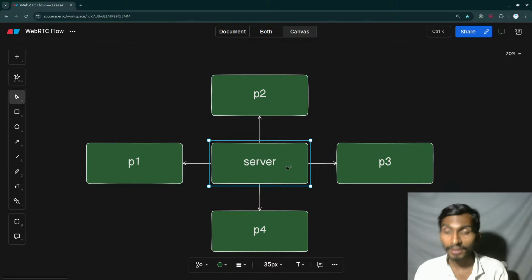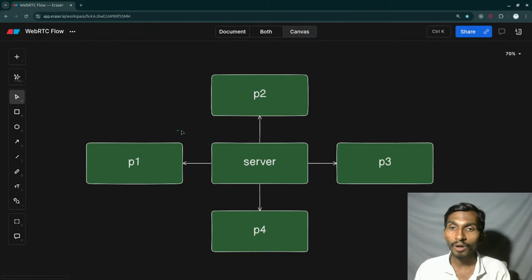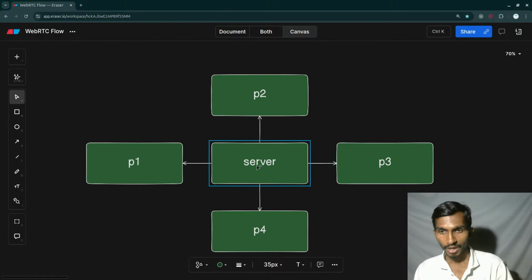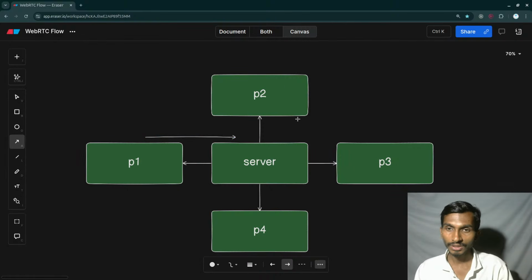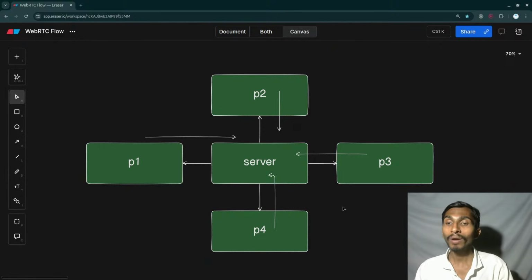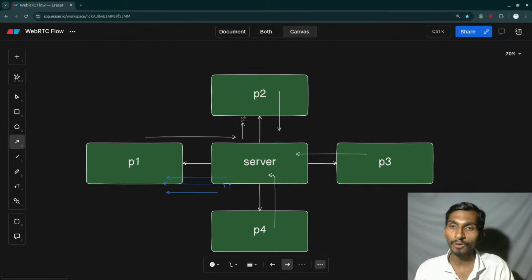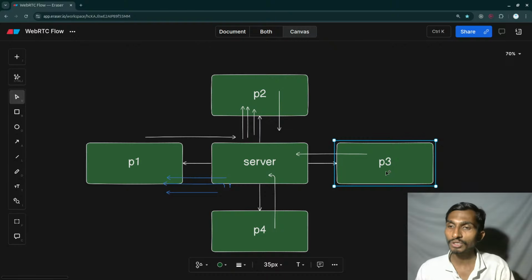What is the benefit of that? All the people are connected to this particular server, so you send your media stream to this server, and similarly P2 will do the same thing, P3 will do the same thing, and P4 will do the same thing. What will the server do? That's going to be the interesting part. It will send the stream of P1, then P3, and then P4. Similarly, P3 has its own stream, so it needs the streams of P2, P1, and P4. So the server will send it there.